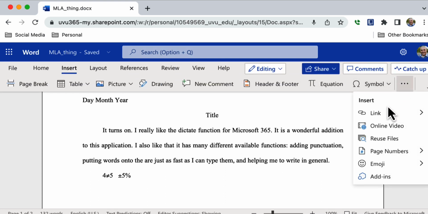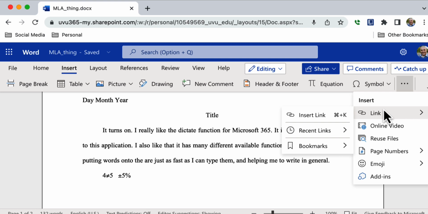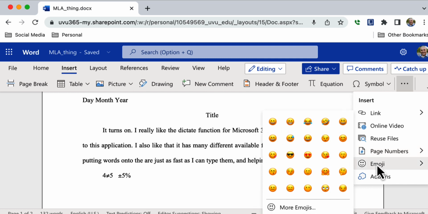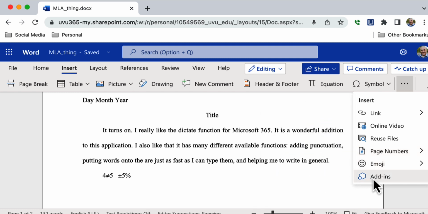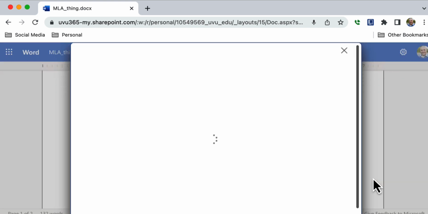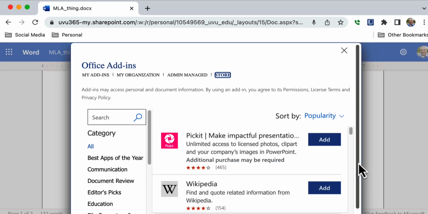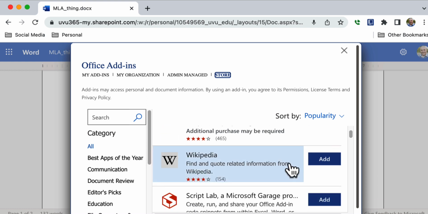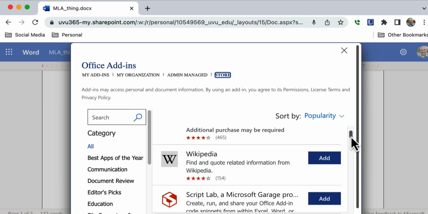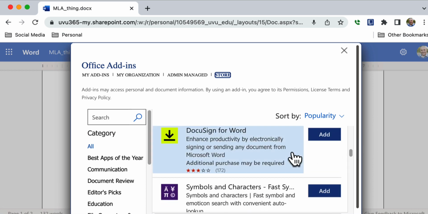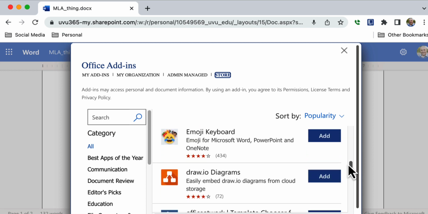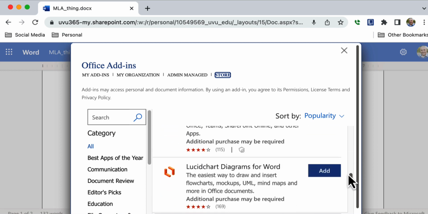And then there's some other functions. You can add links if you want to make this a living document online, as like a web page. You can add videos, page numbers, emojis, and then there's these add-ins. The add-ins are actually really useful. If I click add-in here, I can actually find applications within the application, or what we call sub-applications. So I can add a Wikipedia script to run. I can do DocuSign. I can do other symbols and characters, emoji keyboard, all kinds of wonderful things. I really like the Lucidchart.